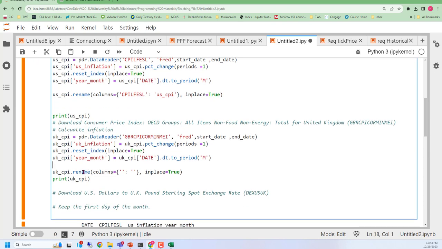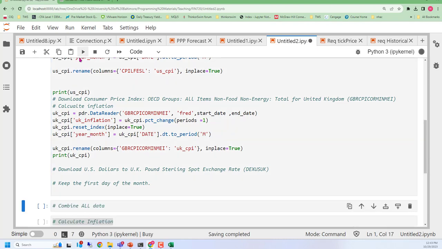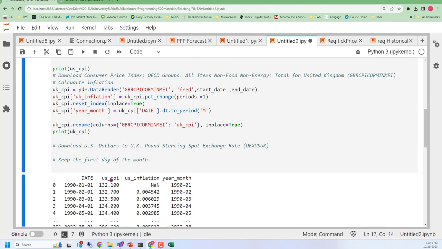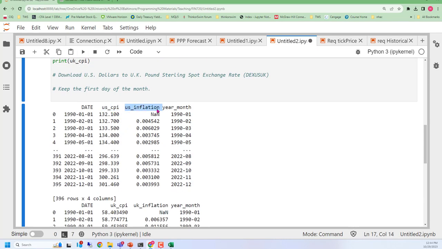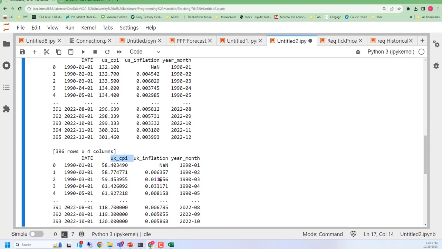For the UK CPI, we also do the rename. So here is UK CPI. That's it. Let me run it and you should see it now. Here, US CPI, US inflation, UK CPI, UK inflation. Looks great. Let's download the data.